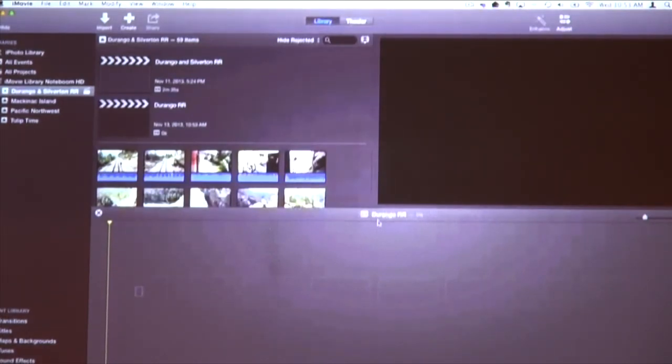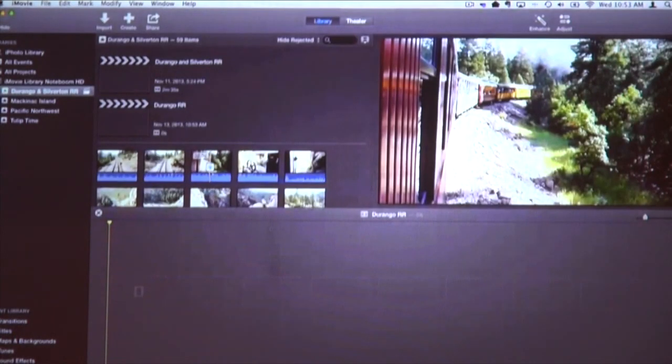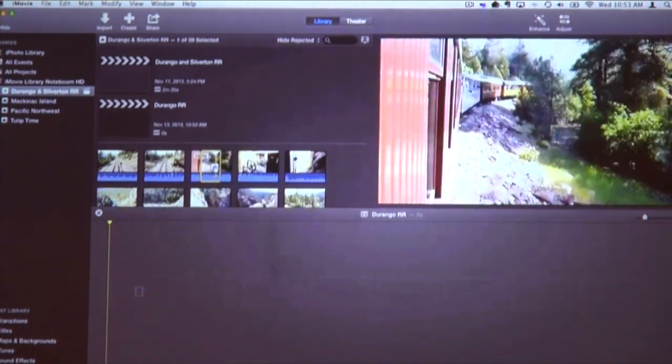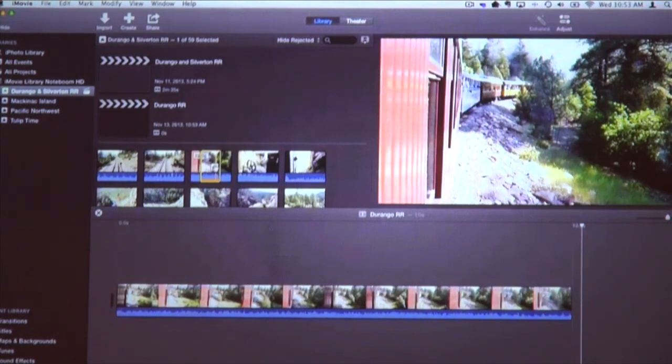To add clips to our timeline, all we have to do is go to the clip that we want and select which part of the clip. We can select frames within a clip, and then we just hit the little plus here, and it'll add it to my timeline. Let's see how this works. So I'm going to select part of this. You're going to see the little plus, and now I've just added that to my project. That's how easy it is to create a movie project.